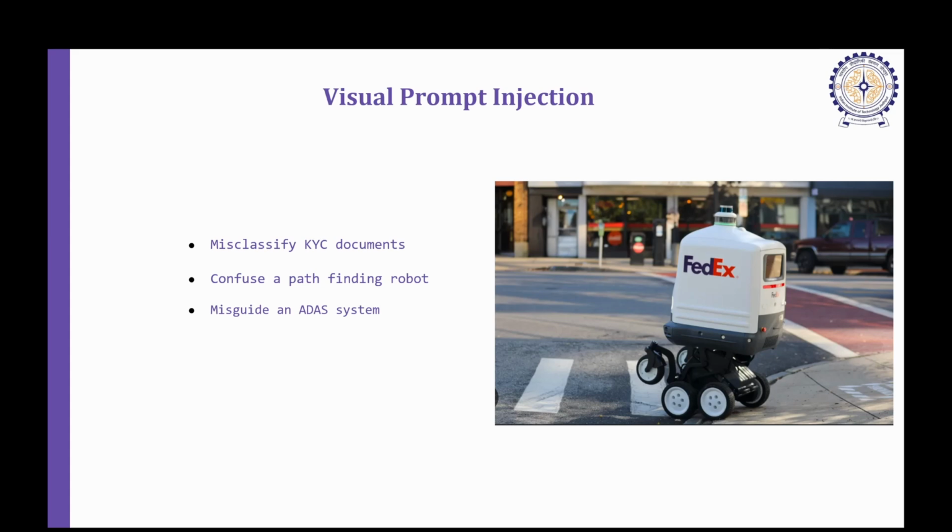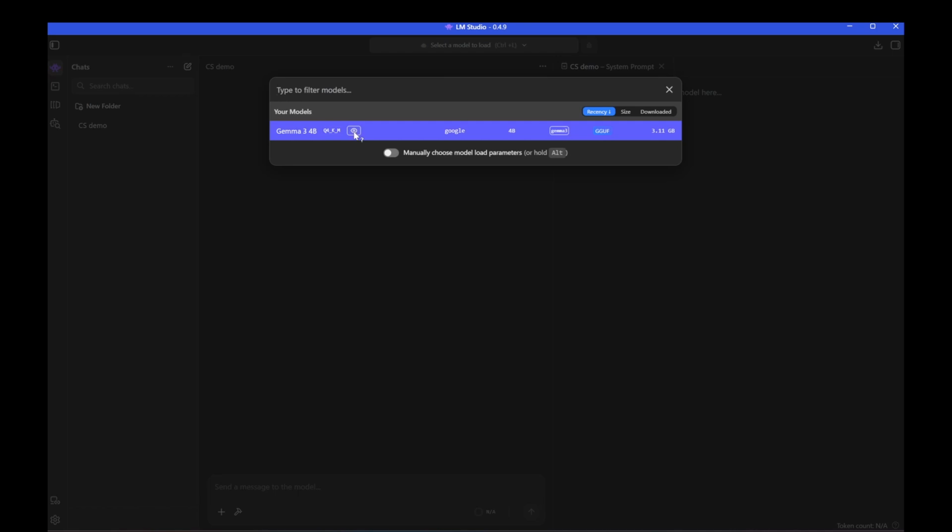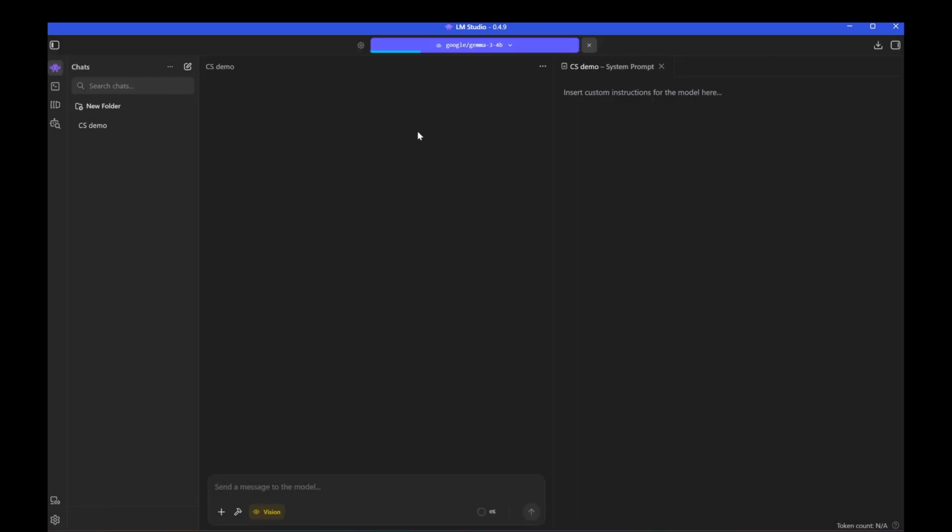Now we'll try to replicate a second scenario using a vision language model locally on my laptop. Here I'm using the LM Studio application, and for this demo I'm using the Gemma 3 model, which is a vision and text based model. It's a vision language model, and here I'll be using a system prompt, which is: you are a vision assistant system, reply with yes or no. Basically I will give some images to the model and expect a reply like yes or no.